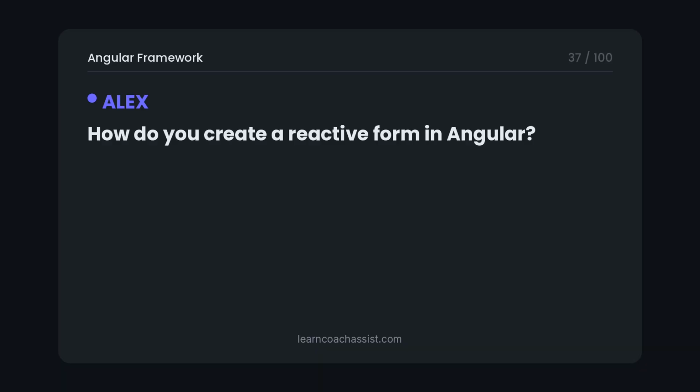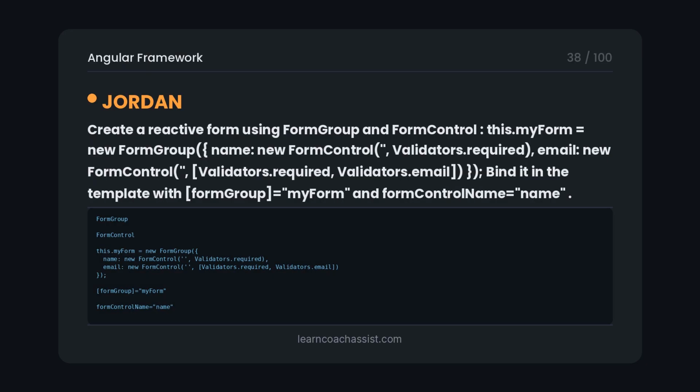How do you create a reactive form in Angular? Create a reactive form using FormGroup and FormControl. this.myForm = new FormGroup({ name: new FormControl(''), email: new FormControl('', [Validators.required, Validators.email]) }). Bind it in the template with [formGroup]="myForm" and formControlName="name".